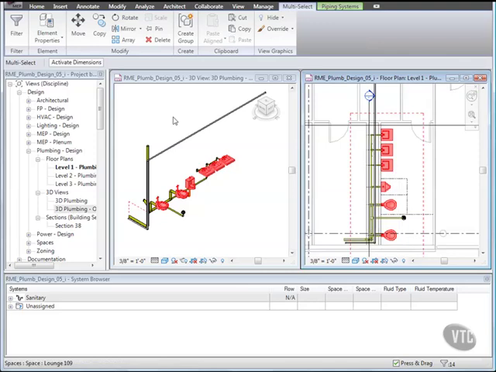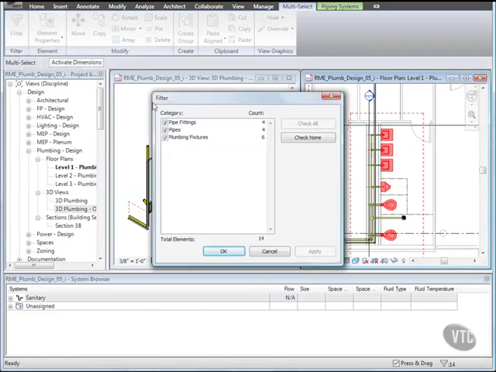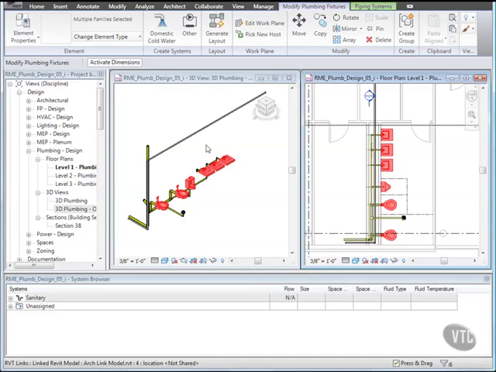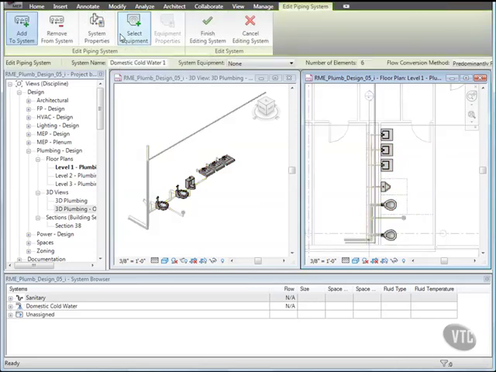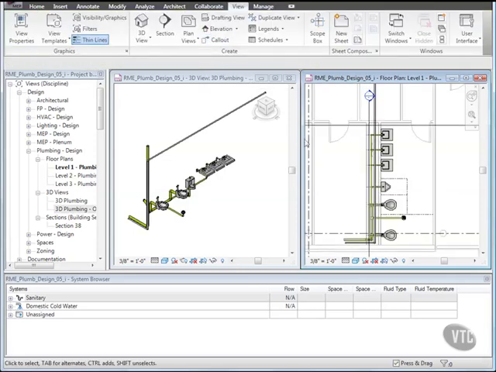Then click Filter, and in the Filter dialog, click Check None, and then select Plumbing Fixtures and click OK. From the Create Systems panel, click Domestic Cold Water. On the System Tools panel, click Edit System, and on the Options bar for System Name, type DCW 107, and then click Finish Editing System.